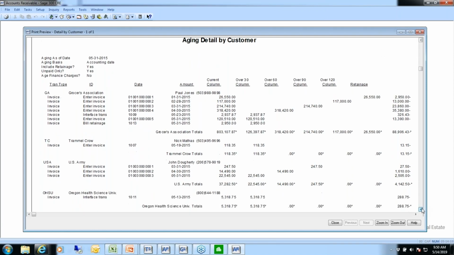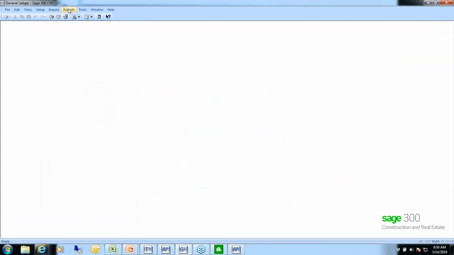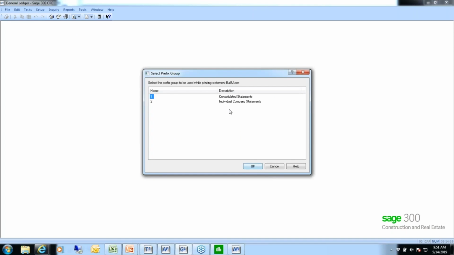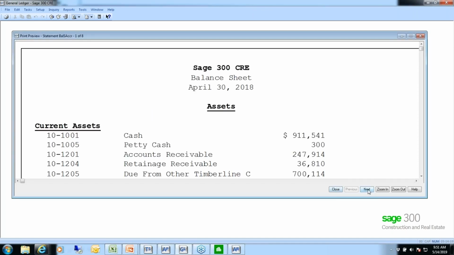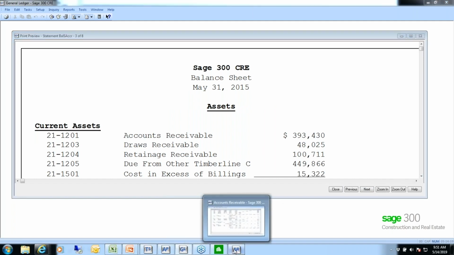And then we'll go ahead and find the report totals here. And then back in general ledger, I'm going to run the financial statement again. Let me run the individuals. We'll get down to three. Okay, so let's compare here.